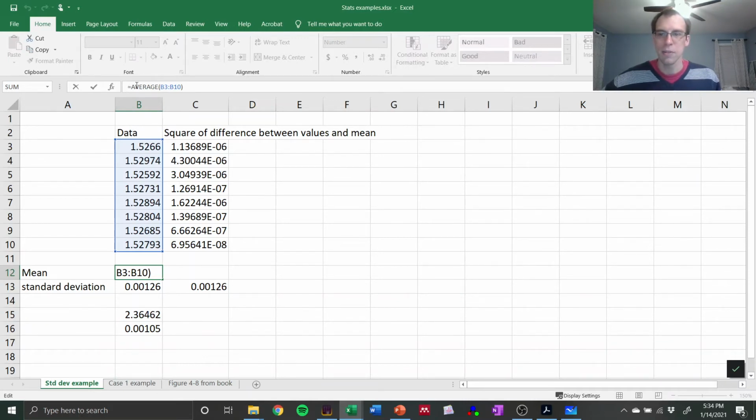So we type in equals average. It doesn't have to be all capitalized. Excel will change it to be all capitals if you don't capitalize it. And that will give us the average. Then we hit enter, and that shows us 1.5277.